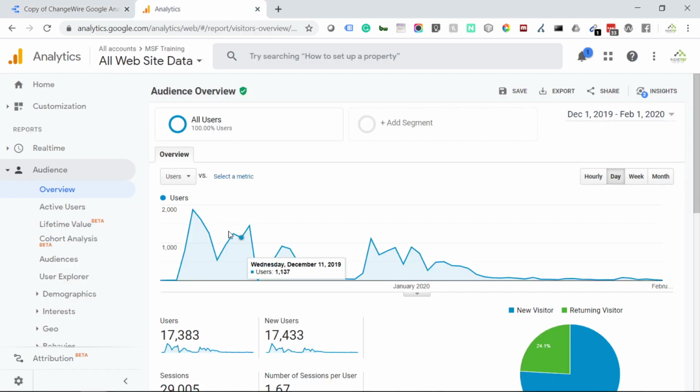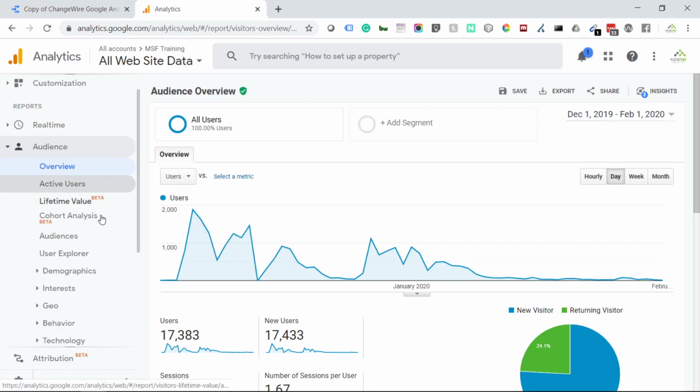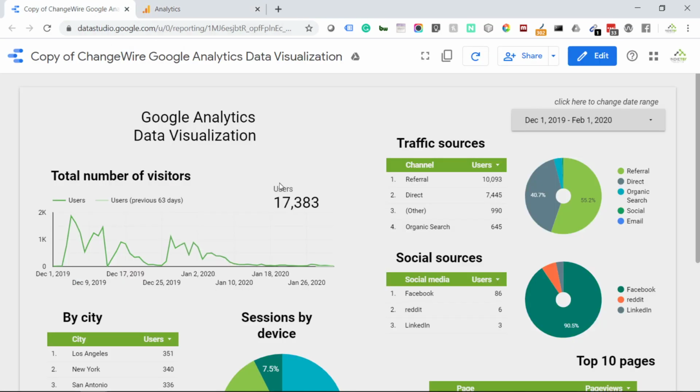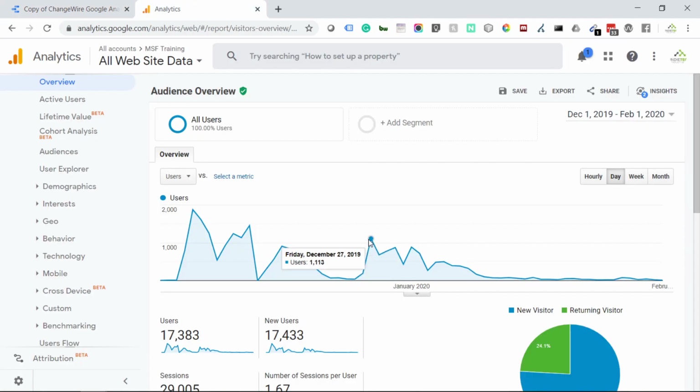The traffic sources will be under acquisition. But as you can see, as I said, all of the data in Google Data Studio is pulled from Google Analytics, and I want to match it so we have the exact same data set we're working on. But we're just gonna forget about Google Data Studio for a second and focus on Google Analytics.